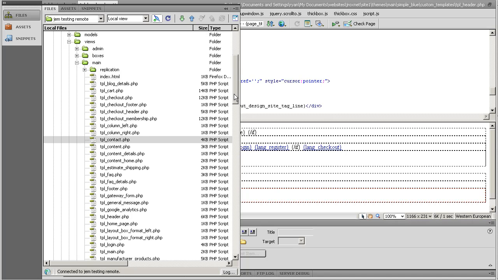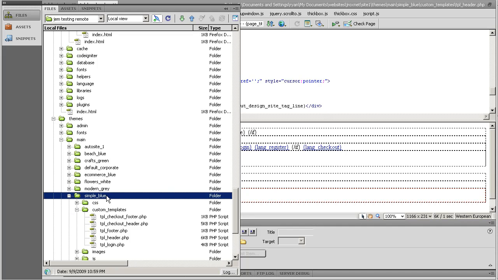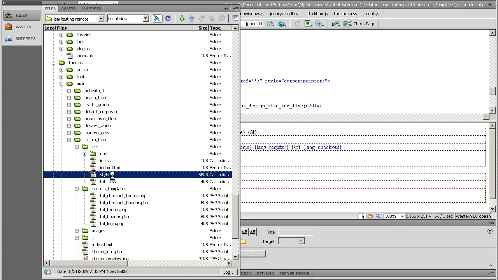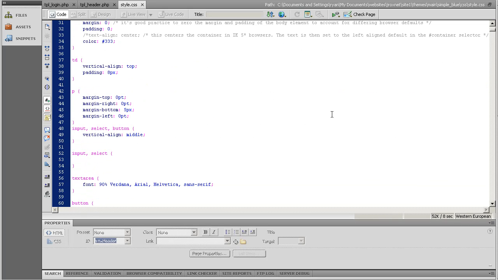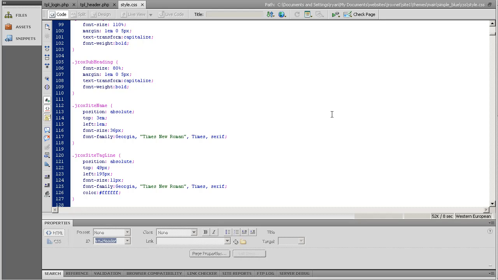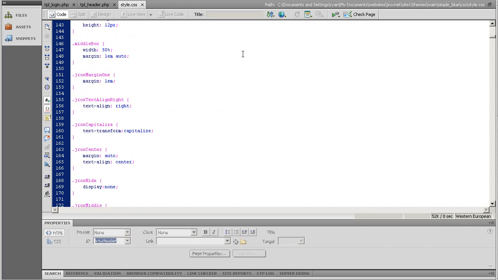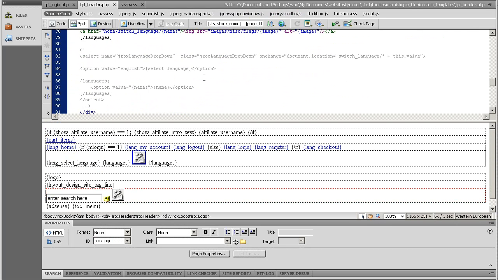The CSS files are located in the themes folder, under, for this instance, simple blue, under the CSS folder here, and all of the main style sheet information is in the style.css file. So if you'd like to edit a lot of the elements for your theme, you can do that using standard CSS code, instead of having to come in and make changes to this HTML directly.